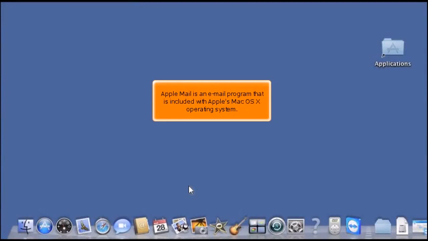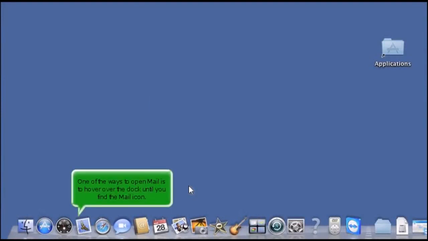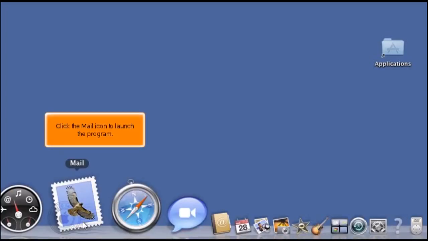How to open Apple Mail. Apple Mail is an email program that is included with Apple's Mac OS operating system. One of the ways to open Mail is to hover over the dock until you find the Mail icon. Click the Mail icon to launch the program.